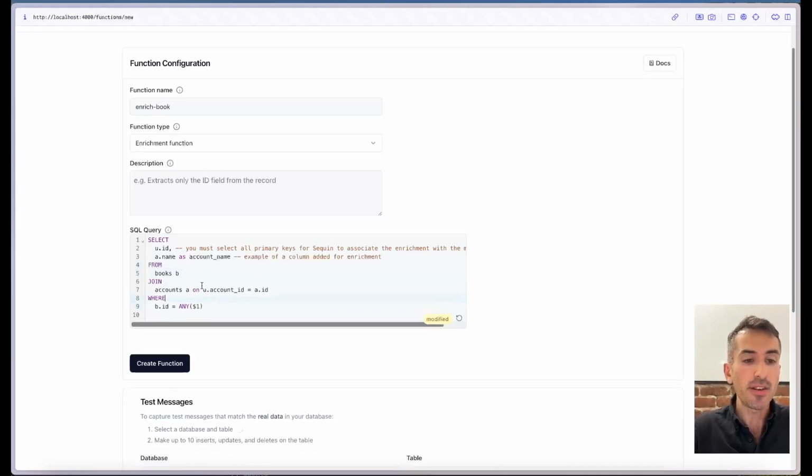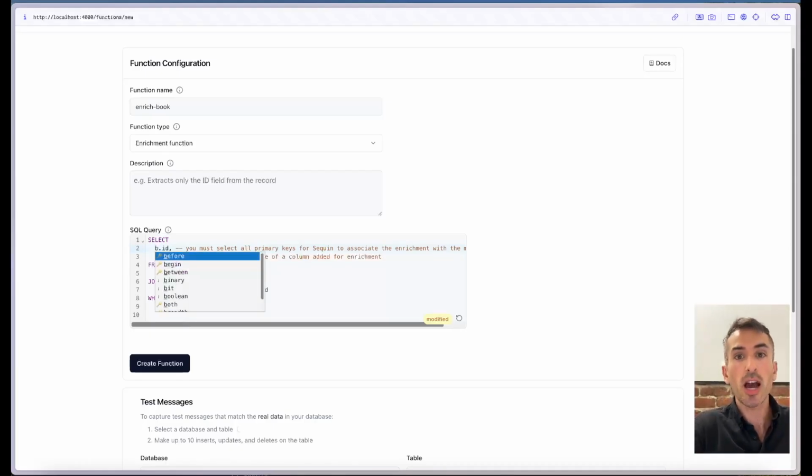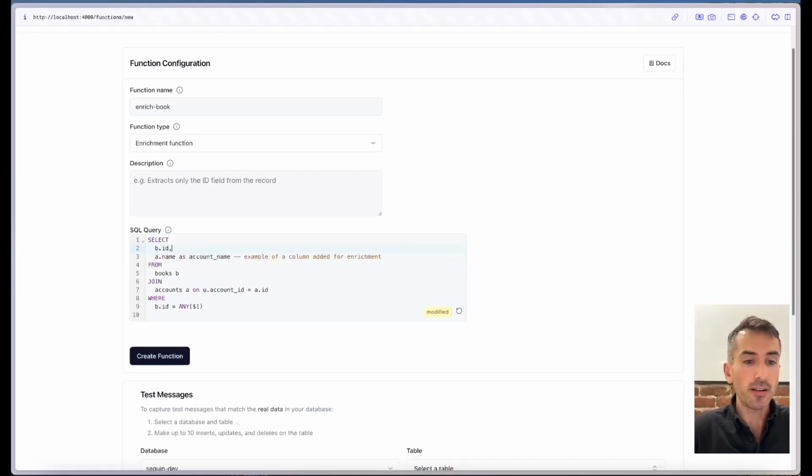Okay, now the next step, now that I have these two components, is one of the rules is I need to return the book ID as part of the select query. This is what helps Sequin match the rows coming back from the enrich query with the message coming from the database. And finally, I can join the books against, in our case, authors, and we'll join on b.author_id equals a.id. And then of course up here, we'll do a.name equals, in our case, author name, right?